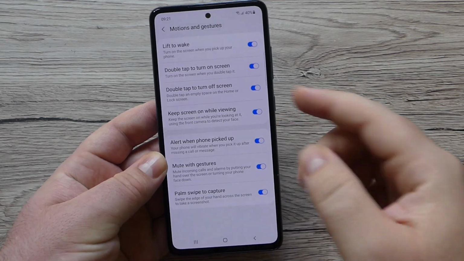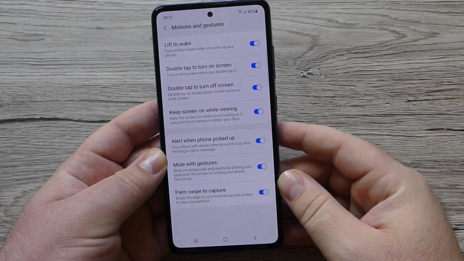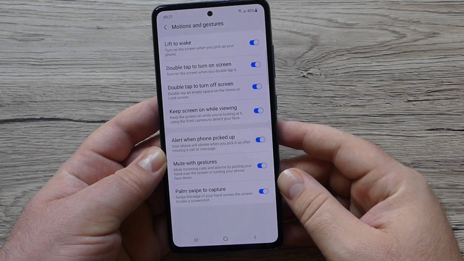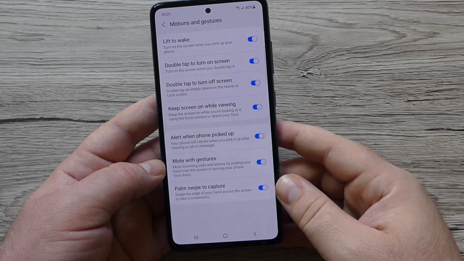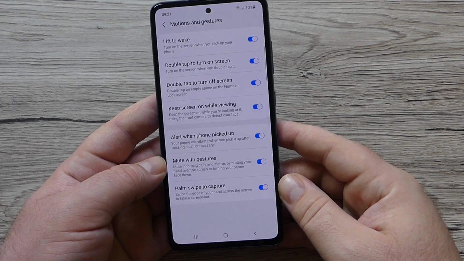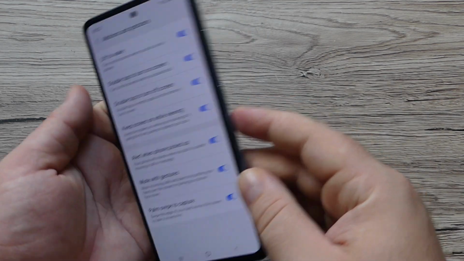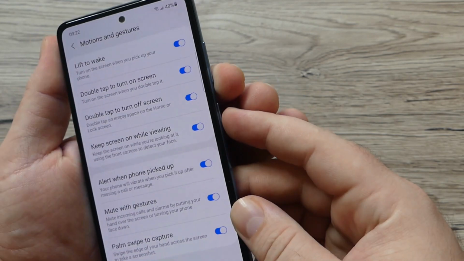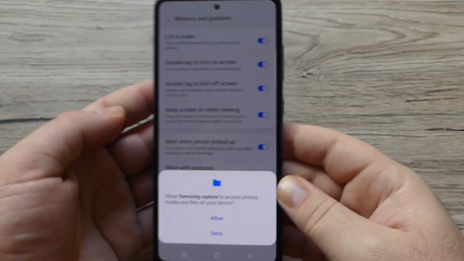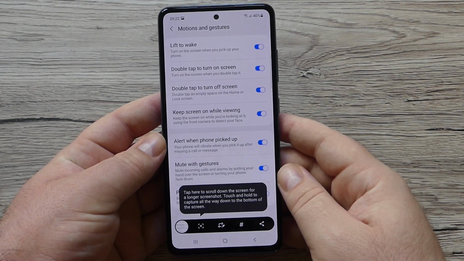Another feature here is keep screen on while viewing. It keeps the screen on while you're looking at it, using the front camera to detect your face. Also alert when phone picked up, mute with gestures, and palm swipe to capture. Also for a screenshot you can use the side key and volume down, tap it once, and you can make a screenshot on this A52.